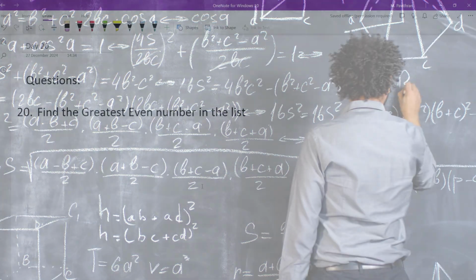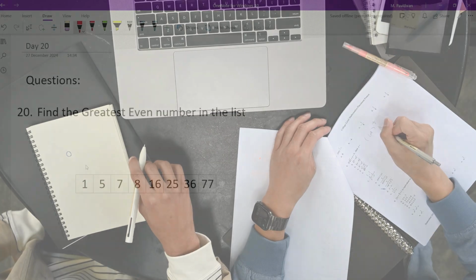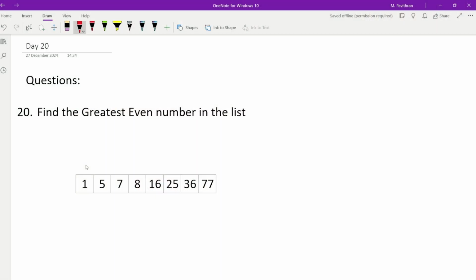Today we are challenged with the question to find the greatest even number in the list. We have got our problem statement, so next is our hands-on experience. Suppose we are challenged with a list of numbers, we start by indexing the list. The index starts from 0 and goes on till n minus 1.